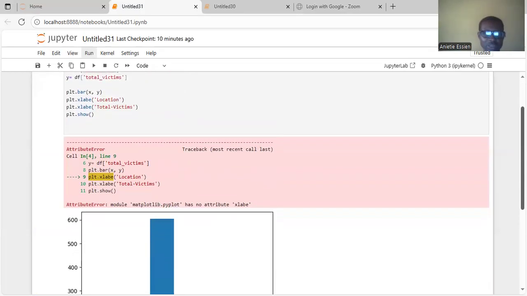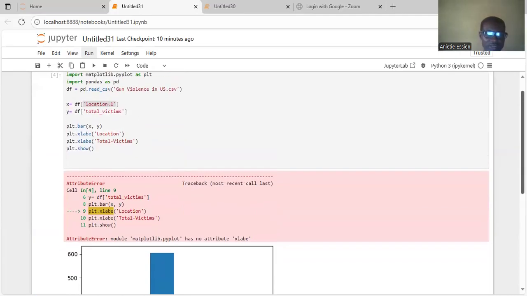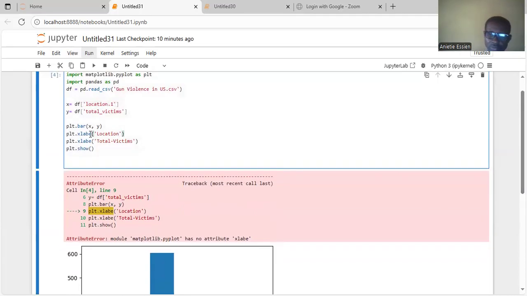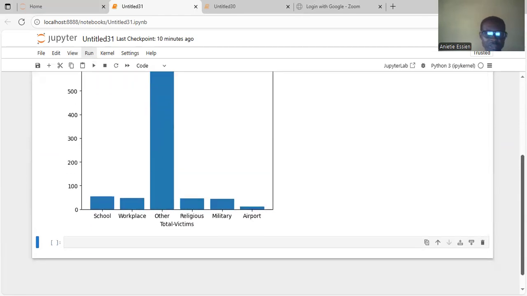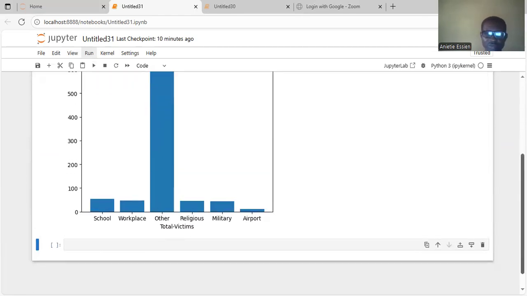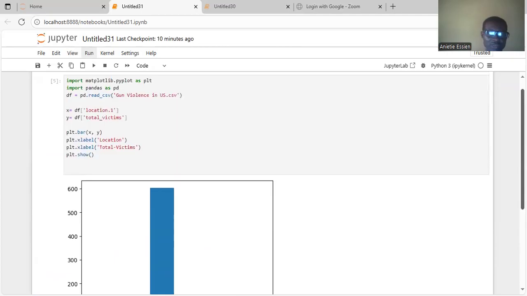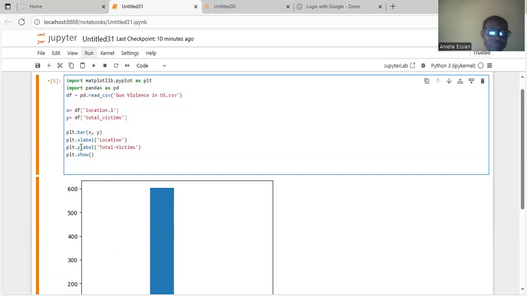the matplotlib pyplot has no attribute x. Okay, let's run it again. Now you can see that we have total victims here, the y-axis. Now we're using matplotlib in plotting this chart as well as giving them labels. We make use of pandas to import our dataset into Jupyter Notebook, and we're now using matplotlib in plotting the charts.